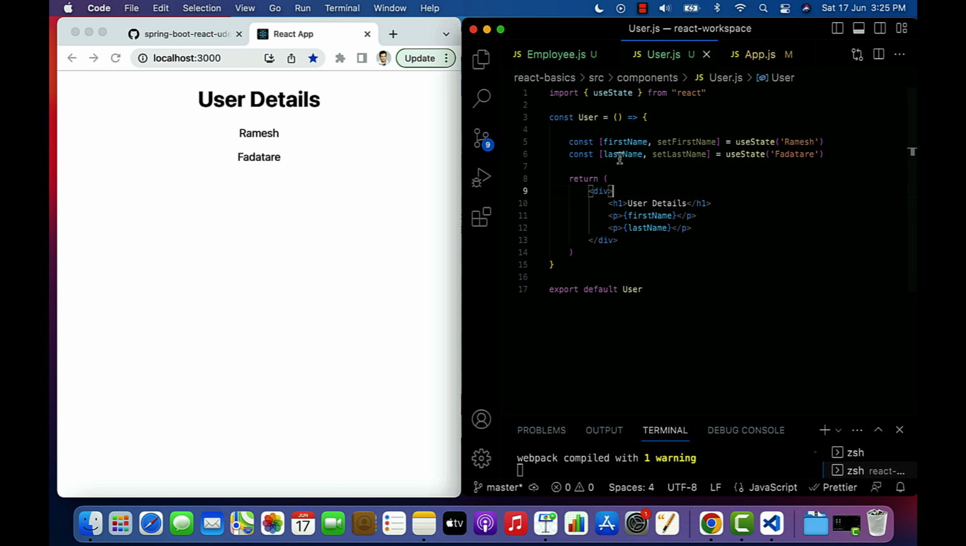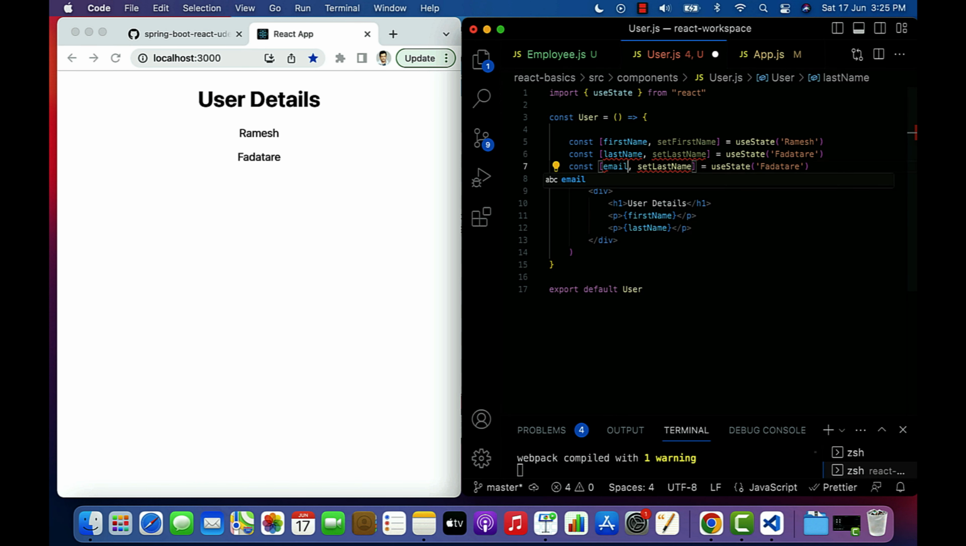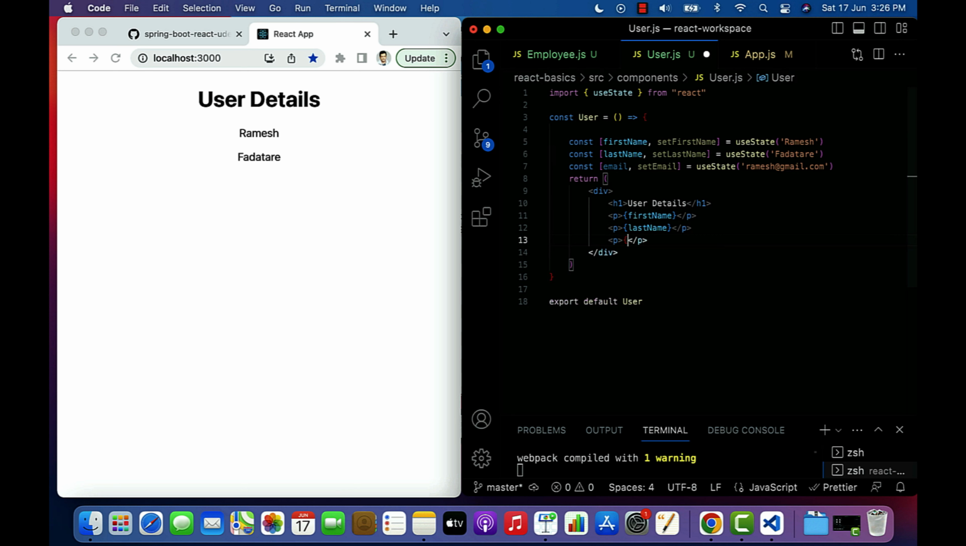Similarly, let us define one more state variable using useState hook. So here let us copy this, paste it over here, and let us use state variable name as email, and let us use method name as setEmail, and here let us use initial value as ramesh@gmail.com, paragraph within curly braces, just call email state variable, and then save this file, and if you take a look at the browser, email is printed. Okay, so this is how we can use useState hook to define the state variables in a functional component.